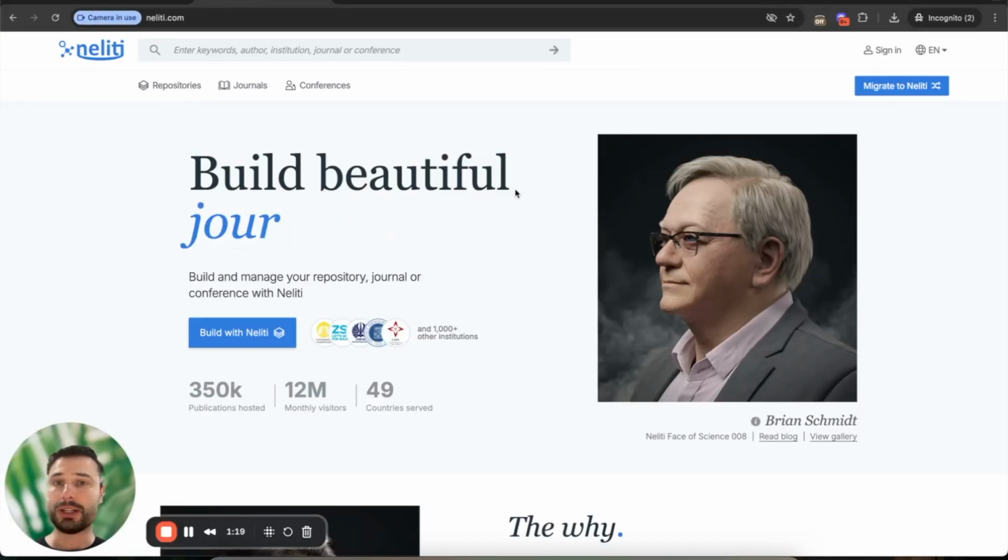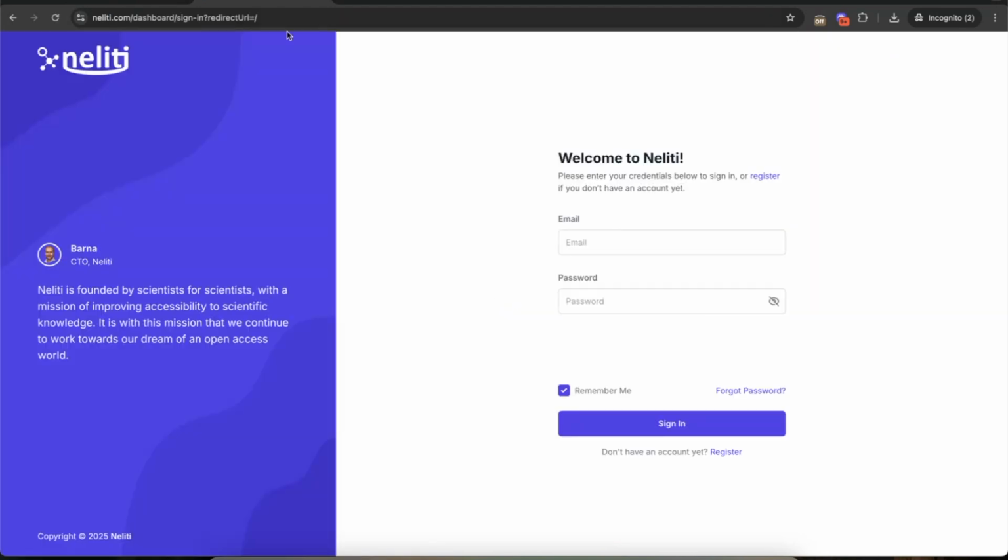So you're going to want to go to neliti.com, the neliti.com homepage, and then click Sign in the top right here. This will take you to the Neliti dashboard. Now, the Neliti dashboard, you can also access directly by simply typing neliti.com/dashboard. The first thing we're going to need to do is to register an institutional account. So let's do that. Let's click Register.